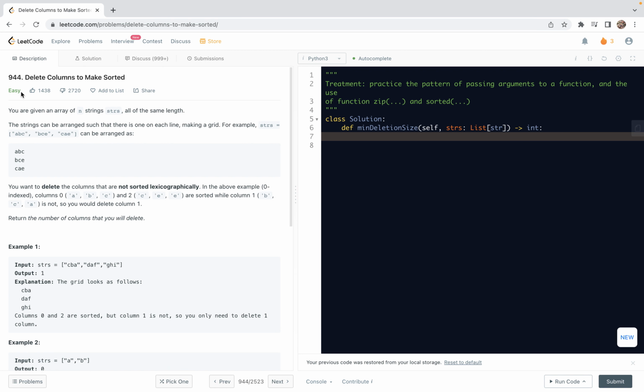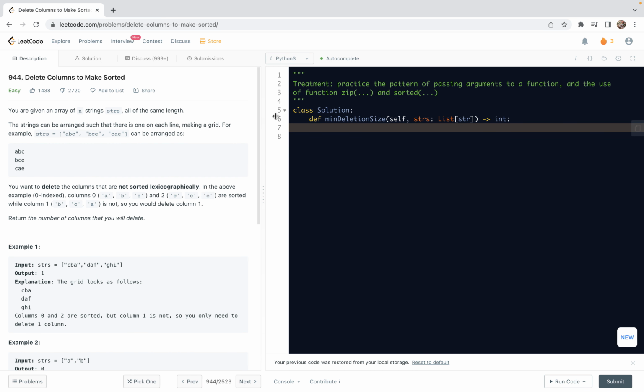Let's have a look at a daily challenge problem, problem 944. Delete columns to make sorted. This is an easy problem marked by Leetcode, and indeed its logic is very straightforward. So in this video, basically we want to practice the pattern of passing arguments to a function, and also the use of the function zip and the method or function sorted.